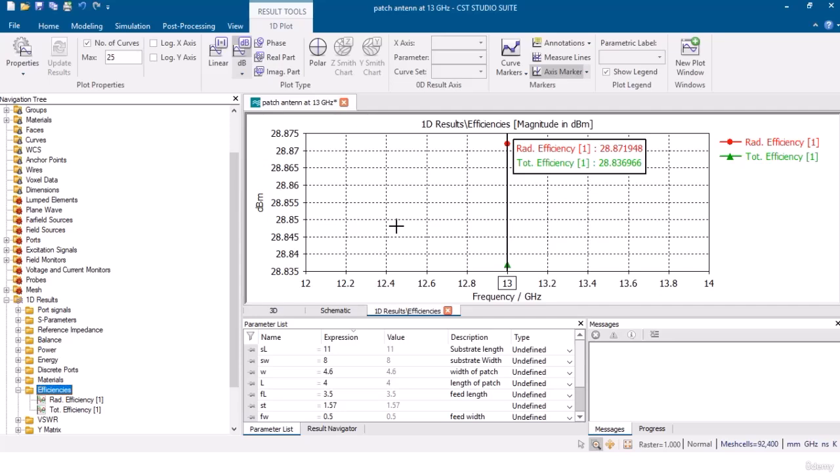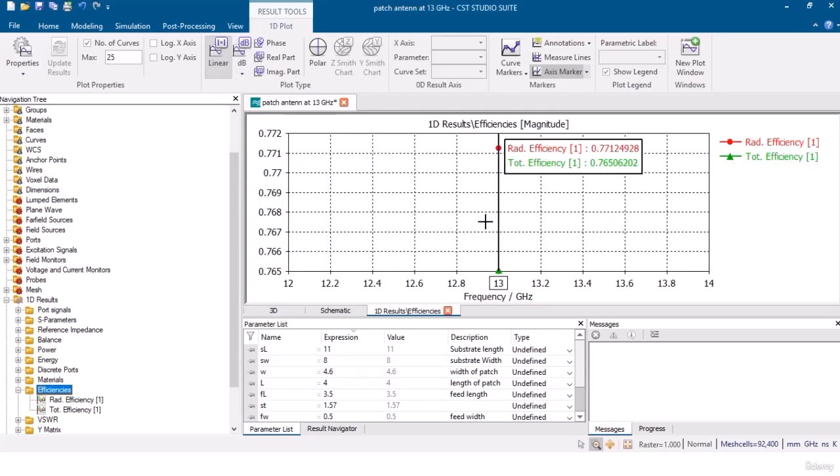If I show you in linear, in percentage, you can see that the radiation efficiency is 0.77, or we can say it's 77.1%, and the total efficiency is 76.5%. So in this lecture I have shown you how you can find the efficiency of your designed antenna which you have optimized for the desired operating frequency.